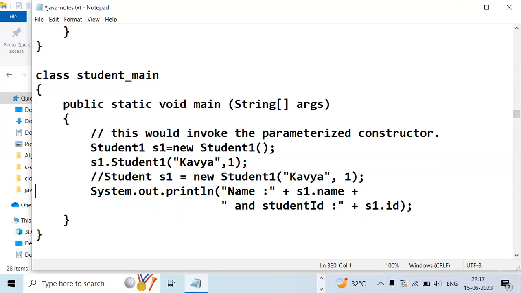So what is overloading? Same name, different parameters. If more than one method has the same name with different parameters, we call it method overloading. If more than one method has the same name and the name is similar to the class name, then we call it constructor overloading.